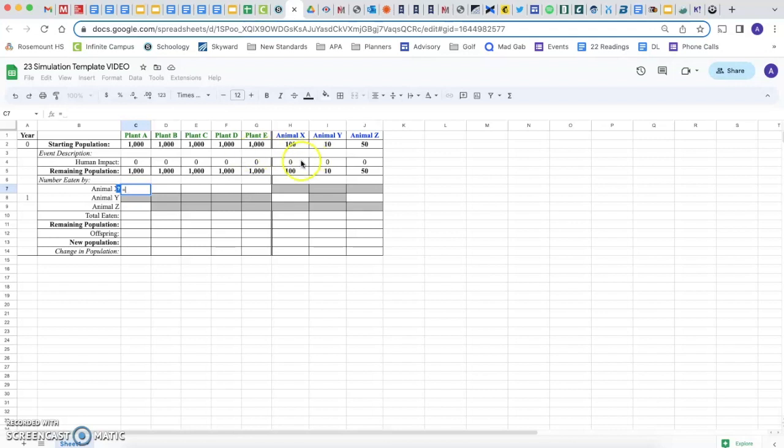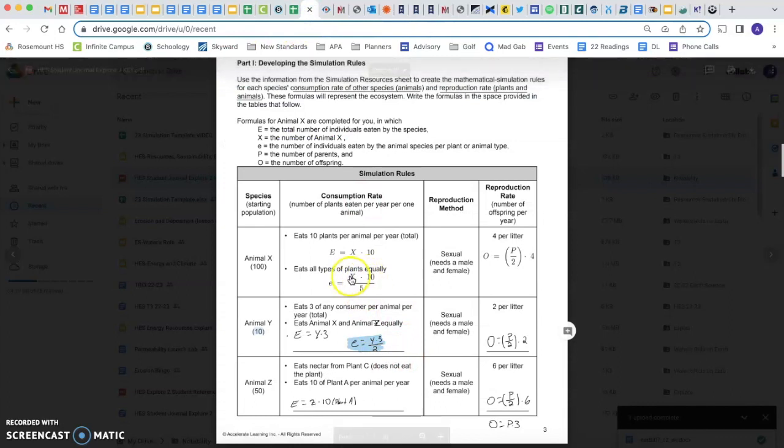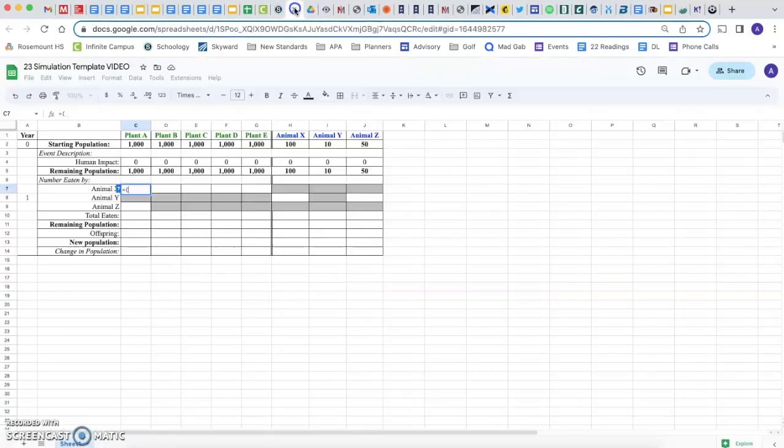And we are going to take a left parenthesis. And now I need the amount of animal X because, going back to our formula, it's X times 10, which is the number of animal X times 10 divided by 5. So I need to grab the number of animal X, which is right here, 100. I need to multiply that.